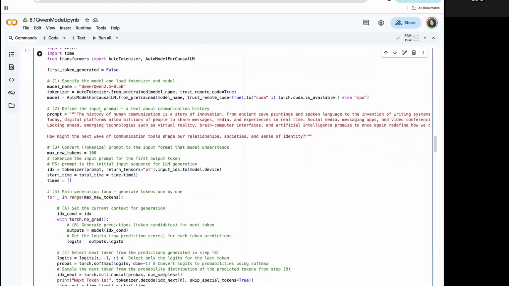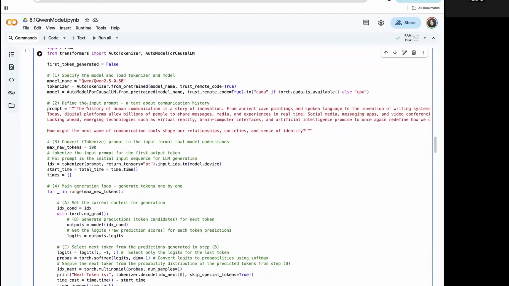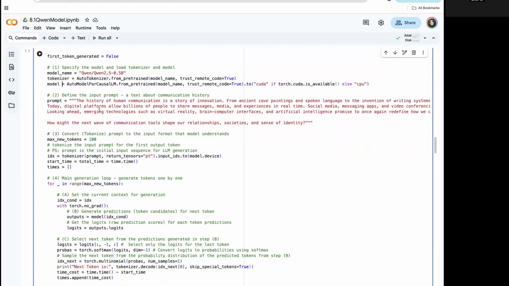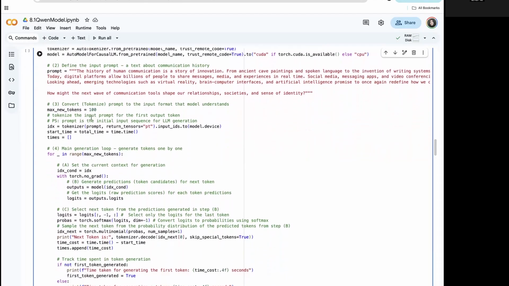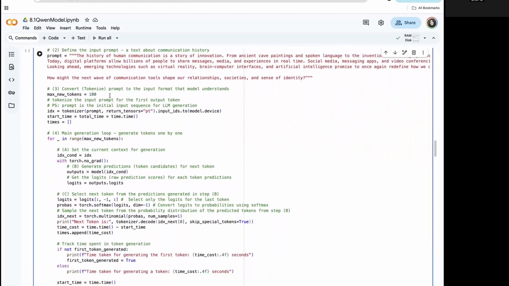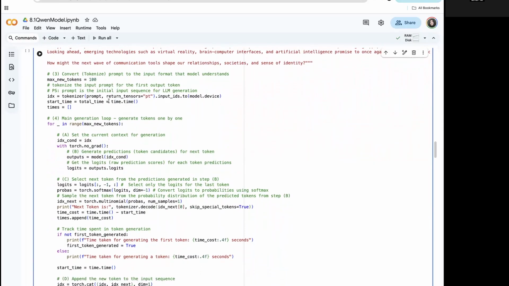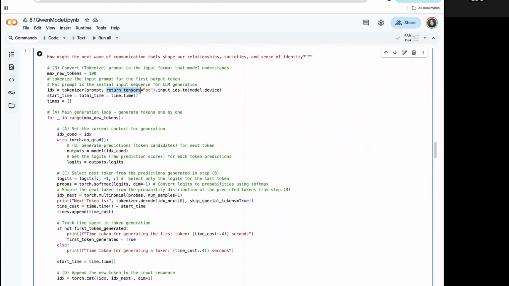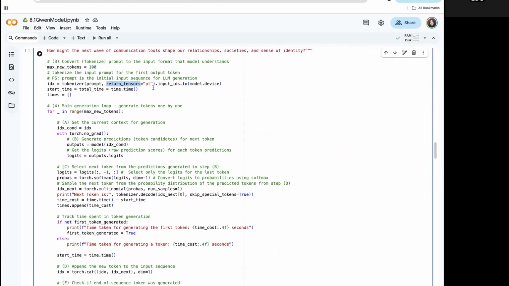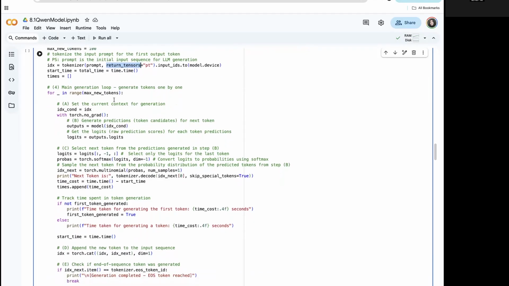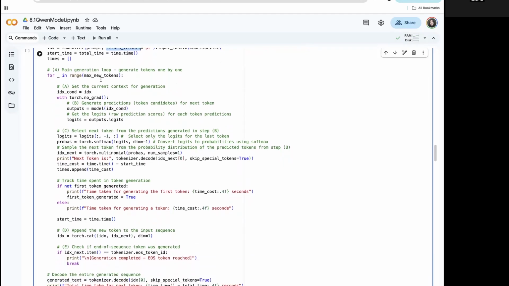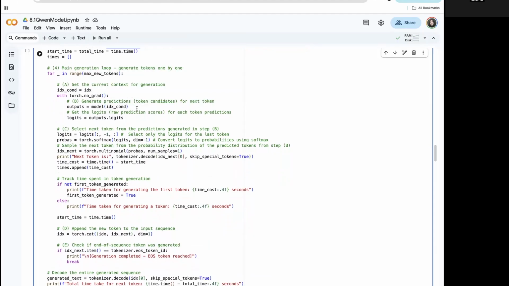And then we define the input prompt, the text about communication history here. And step 3 is to tokenize the prompt to the input format that the model understands. We are using here return_tensors="pt" because this is the format that the model understands. Then this is the main generation loop to generate tokens one by one.